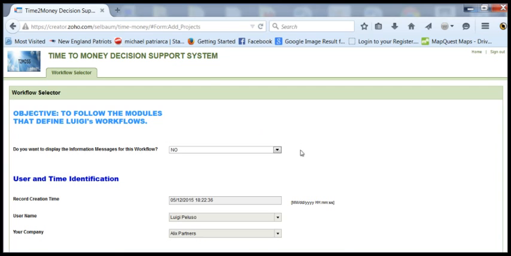The default approach is to hide all information messages on the screen by starting with a no in the Select Message field. You will see this choice on all Time to Money workflow screens. At any time, you can display all information messages, including the discussion of how to navigate through a workflow, by selecting Yes.